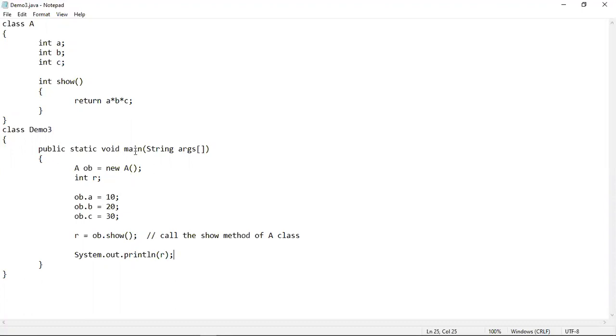The value will be returned to its calling method. That means this show method should be called from a method. In the previous example also, you have seen that the show method has been called from inside the main method using the object of the A class. That means in this case, the calling method of the show method is main and the called method is show. The method that calls another method is known as the calling method, and the method that is being called by another method is known as the called method.